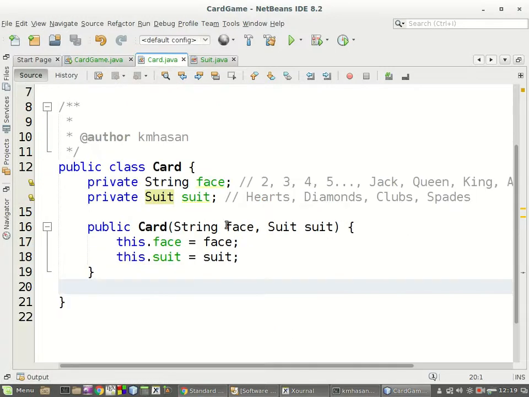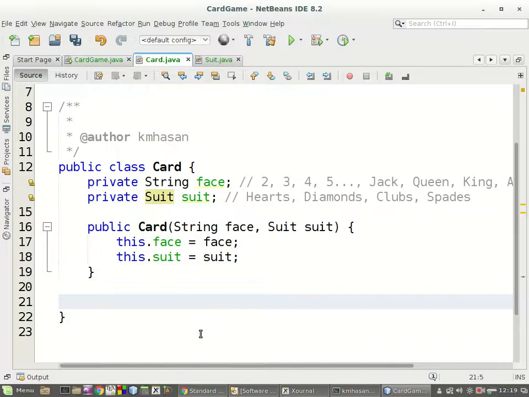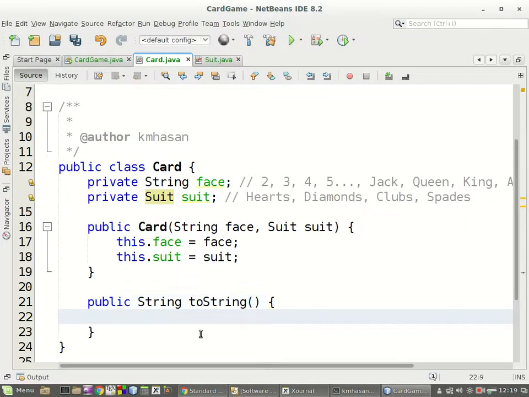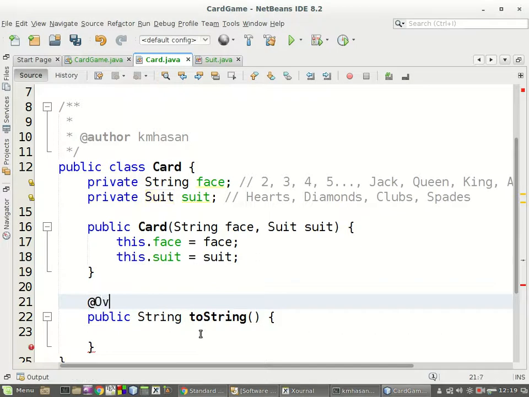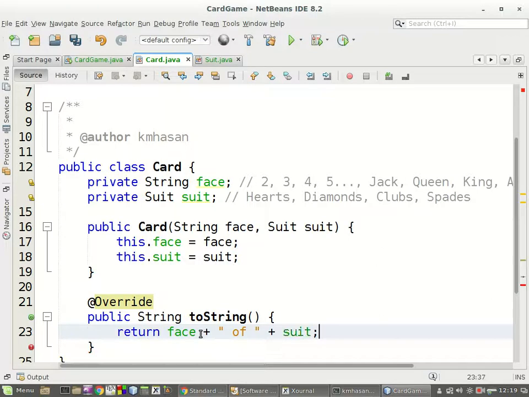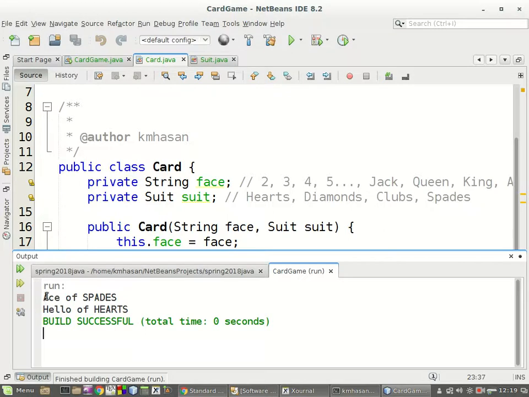What would be better is if we have a method that says public String toString. This is an inherited method that we are overriding. We talked about this in class, right? We're going to override this. We're going to say the face first. So return face of suit. Okay. So if you do that, it says ace of spades. It says hello of hearts. I mean, this one doesn't make any sense at all.